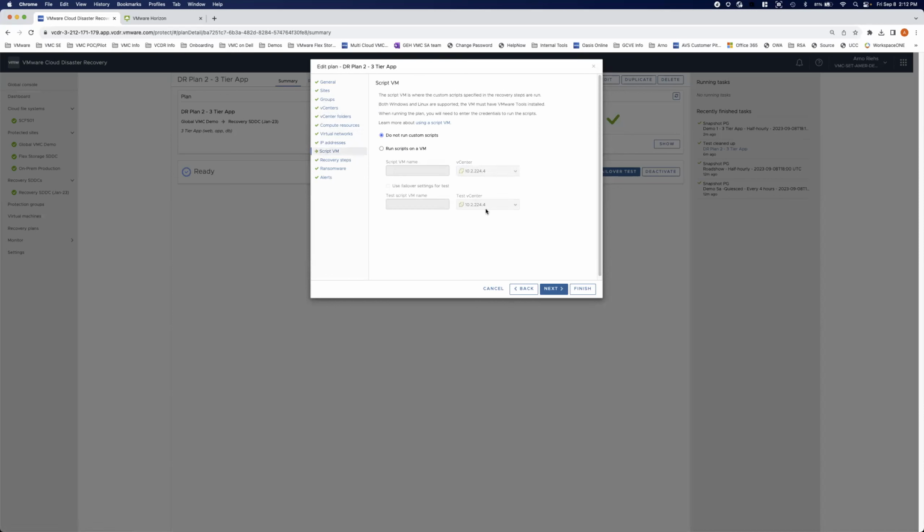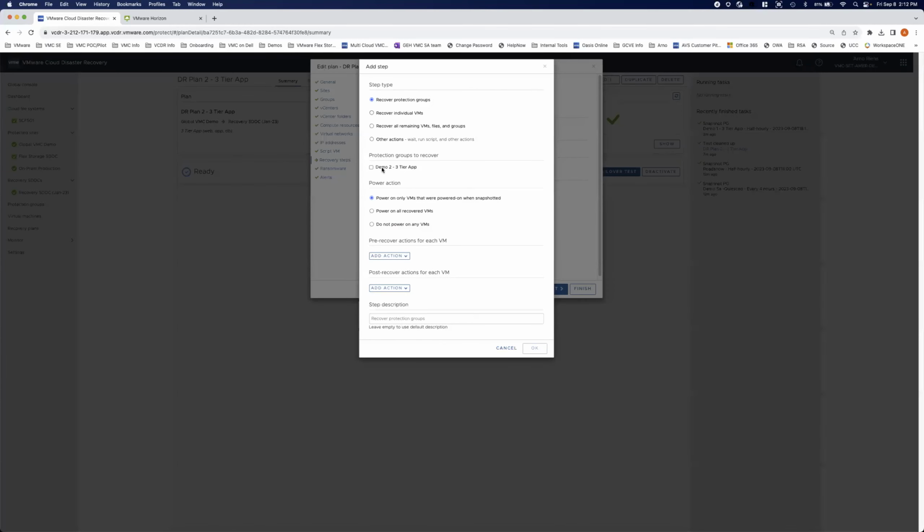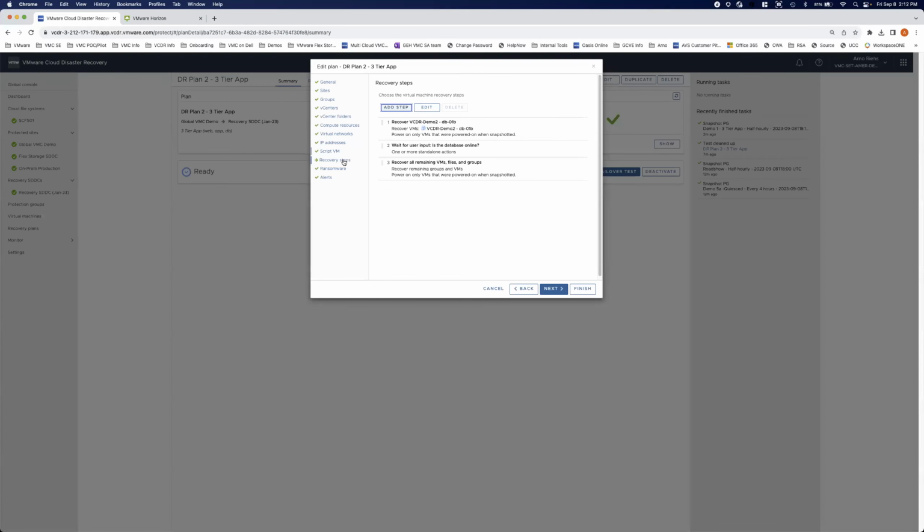We have some PowerShell scripting that you can run in here. From a recovery steps perspective, we have added a pause in here. You don't have to have any of those types of things in here, but if you wanted to, you just hit add step, add whatever criteria you want, and then hit next.